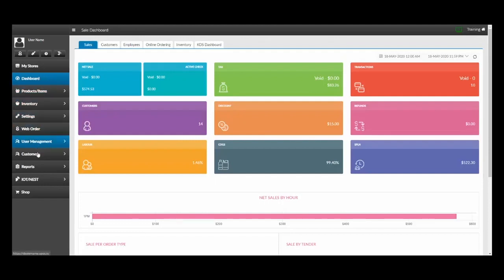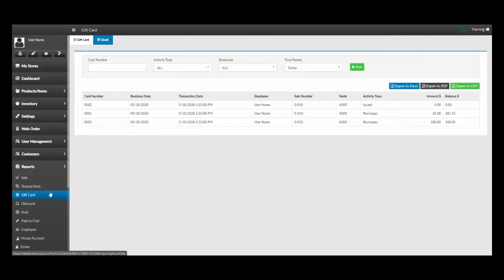You will start by navigating to Reports, and then selecting Gift Card. In this screen we can sort through many different drop-downs. In this case we can search by the card number. We can also search by the activity type, such as adjustments, redeems, or voids.